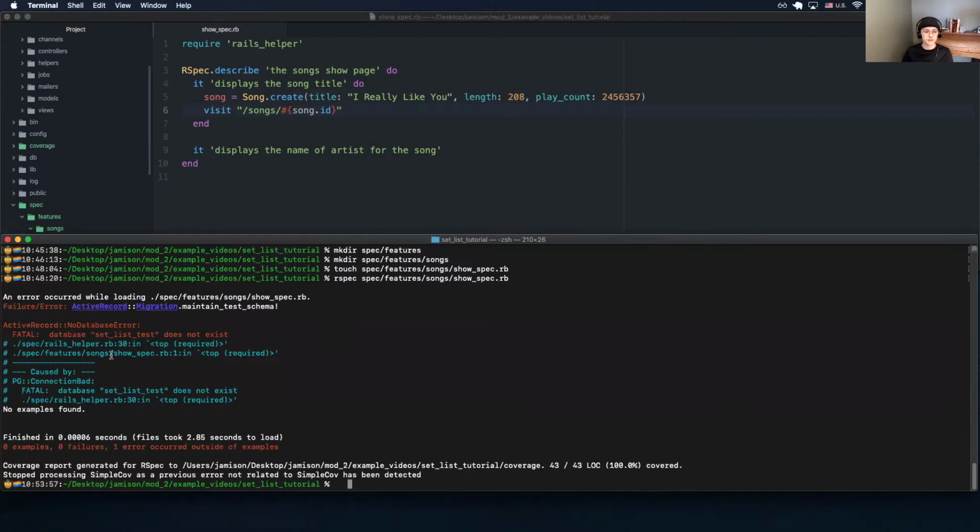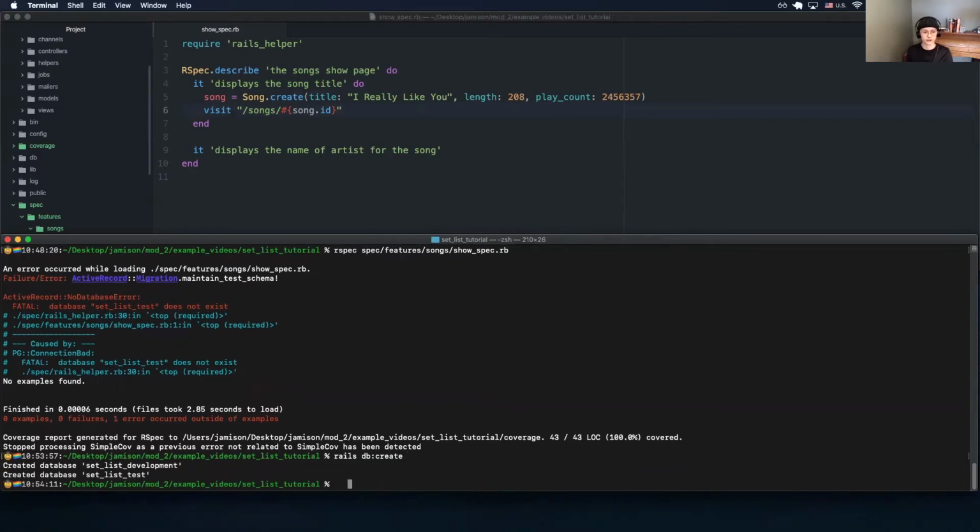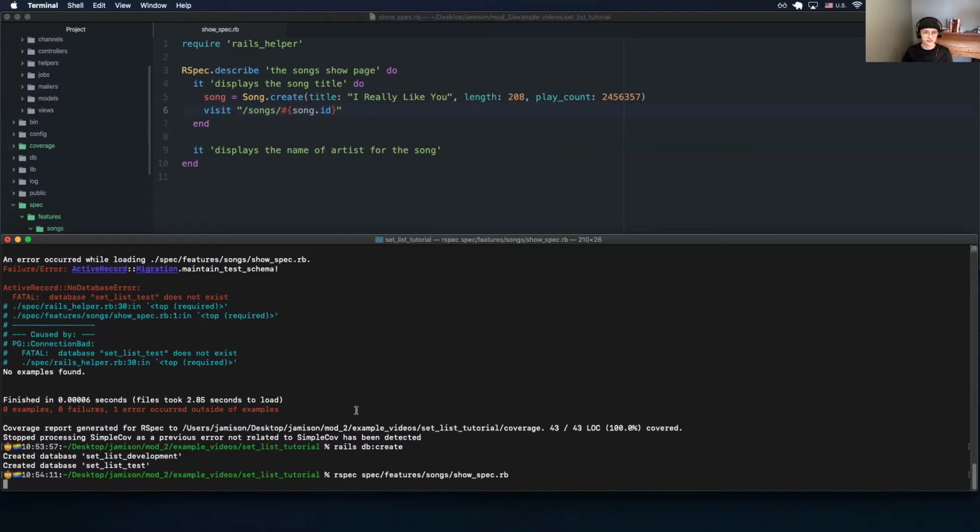And it tells me database set list test does not exist. So what I can do here is say Rails, I wonder if I just need to do db create, or if I need to, I don't remember if I have this already. I might have to drop and then create again. But no, it looks like it says created set list development and created set list test. So this error just popped up because I never created a database for this app. Now that I have one, I should be able to run the test. Let's see how that goes.